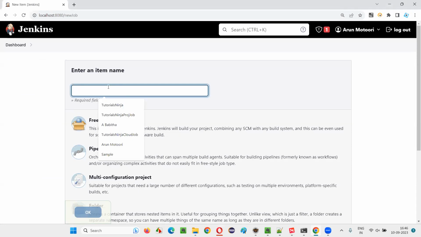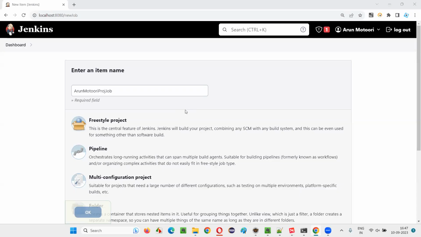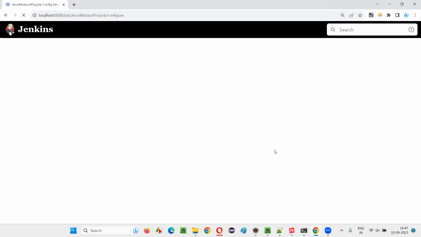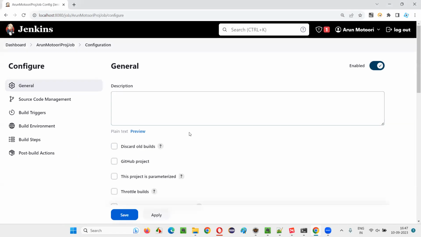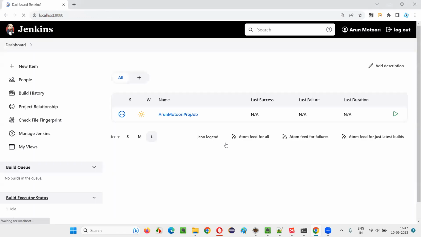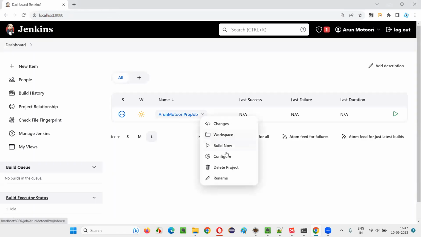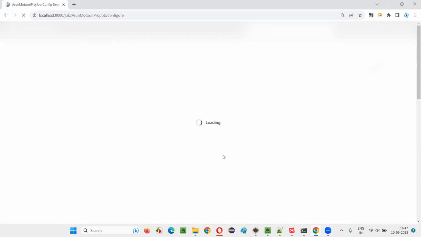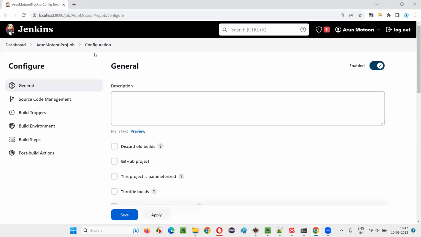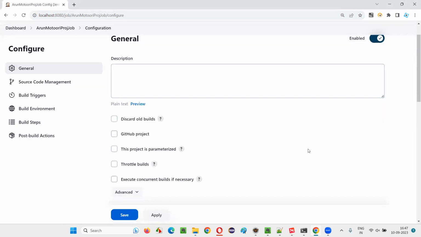Then here give some project name. Let's say I'll give Arun Motori project job. Now select this freestyle project and say OK. Once this job is created on this dashboard, you can go to the configurations. Select this job and select configure, and you'll be taken to the configuration page of this job, where you need to give all the different options.